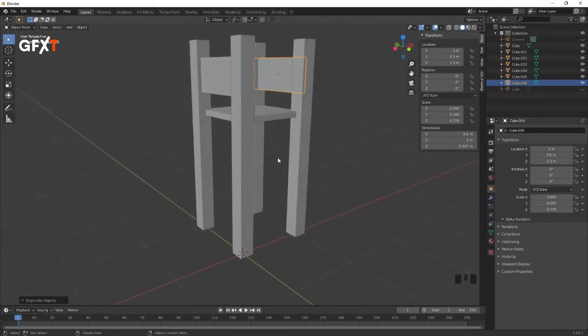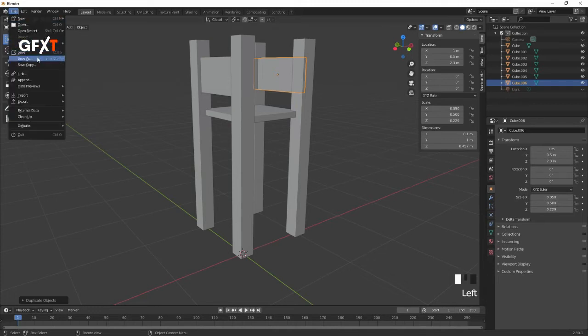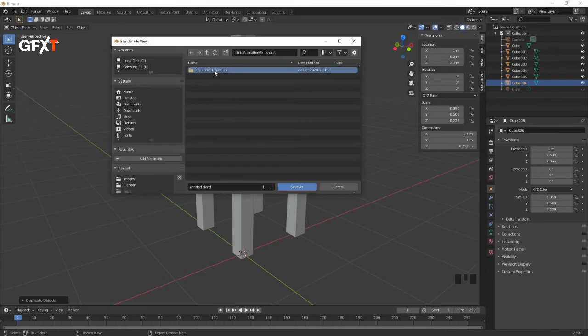Now this is probably a good time to save your scene now that we've actually started to build something. So to do that, you can go up to File, Save As. Then you can navigate to a folder on your computer and we can give it a name.